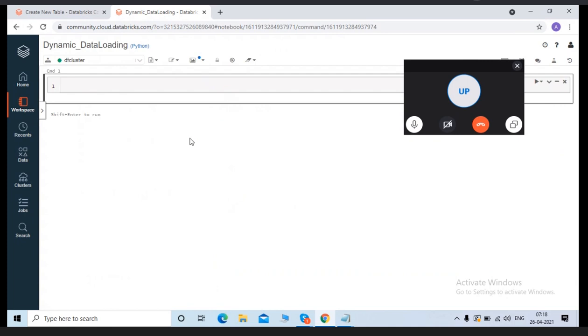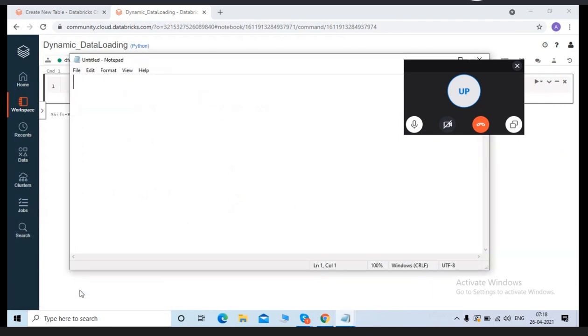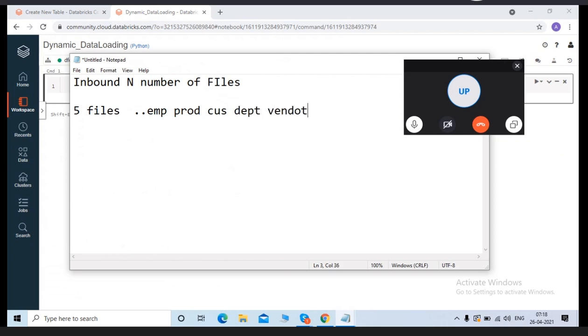So this is my requirement. My inbound contains a number of files. Basically, I have to do the data ingestion from source to my target location. I only want to do data ingestion, so I'm not talking about transformation. Maybe you have five different files like EMP, product, customer, department, and vendor files.